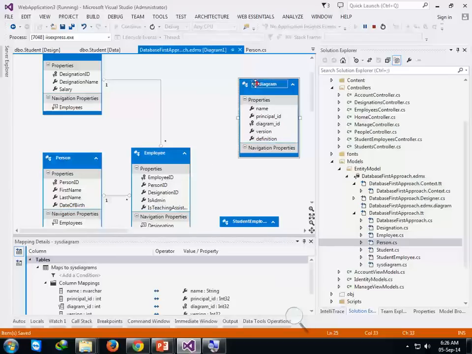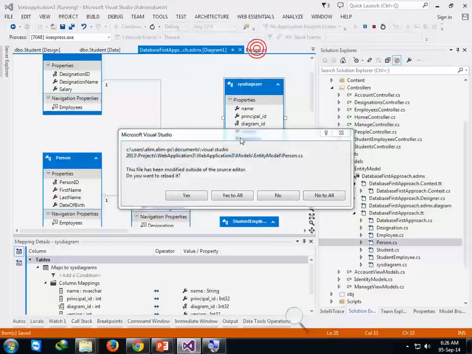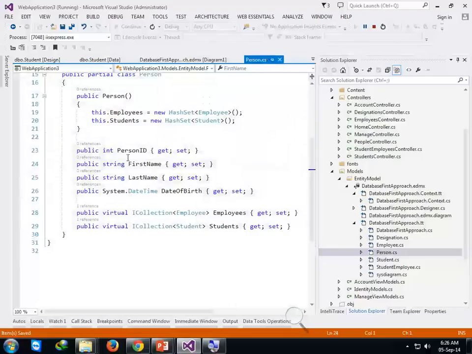Let me just do a small change by dragging any schema. If I update it and save it, you will see a message pops up saying it will reload the person because it's updated again. So you can see the property is gone. That's the downside of the database first approach, but we're going to solve that problem in our next video.